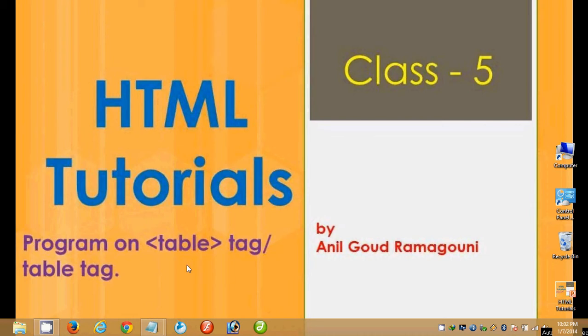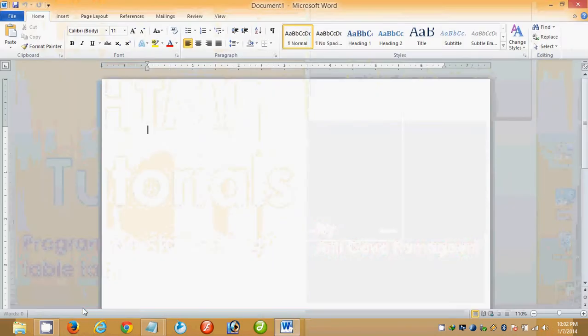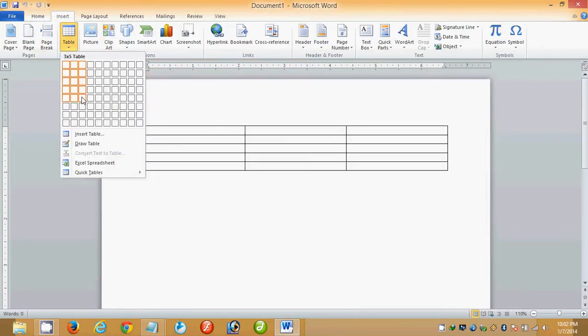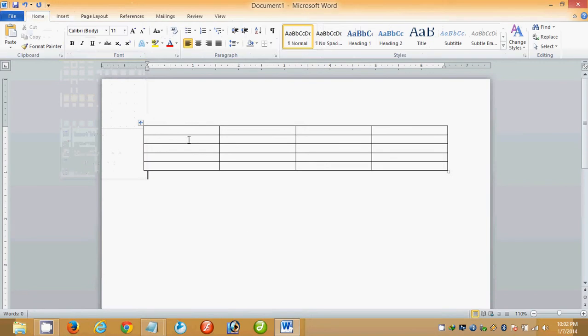Today I am going to teach you a program on table in HTML. As we all know, a table is a group or a collection of rows and columns. For example, I can show you a table. See, this is called a table.